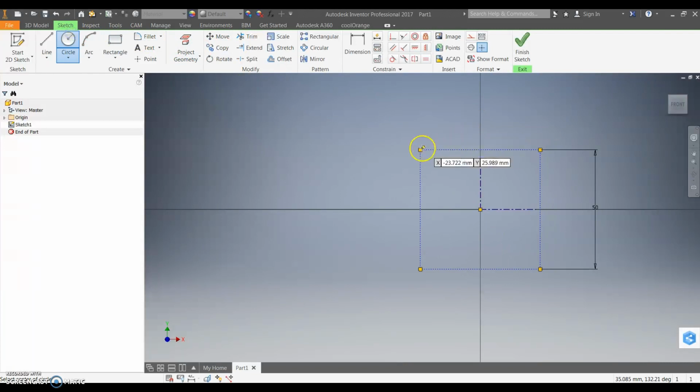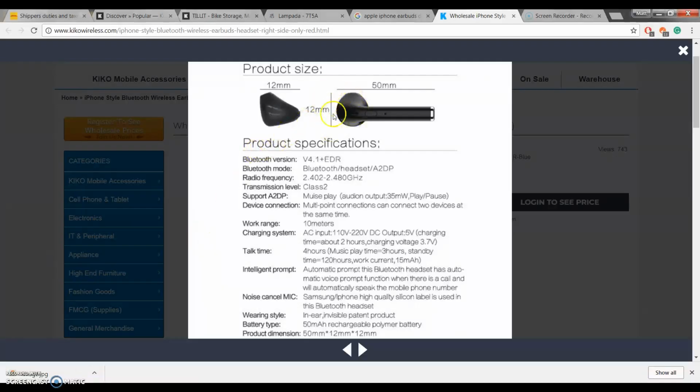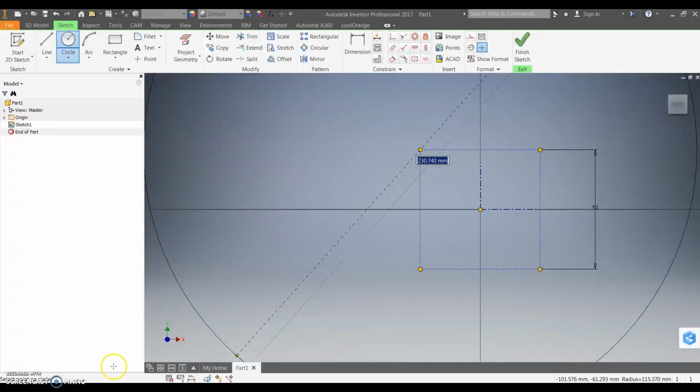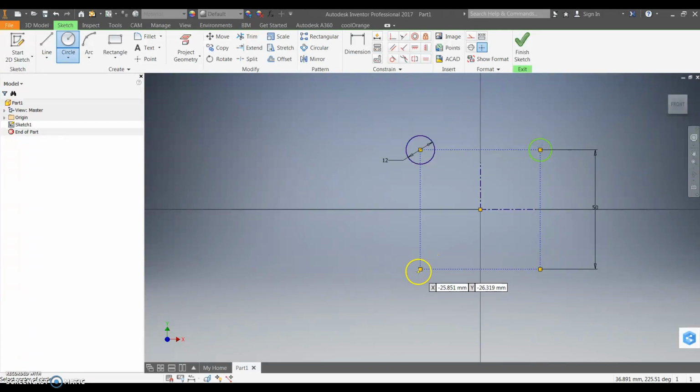From here we're just going to draw a circle, make sure it snaps on green, and I'm going to make this our 12mm diameter. Type in 12, enter. Now for these ones, let's make them all quite slightly smaller. Ooh. See, that time there I didn't wait for the green to pop up. There we go.